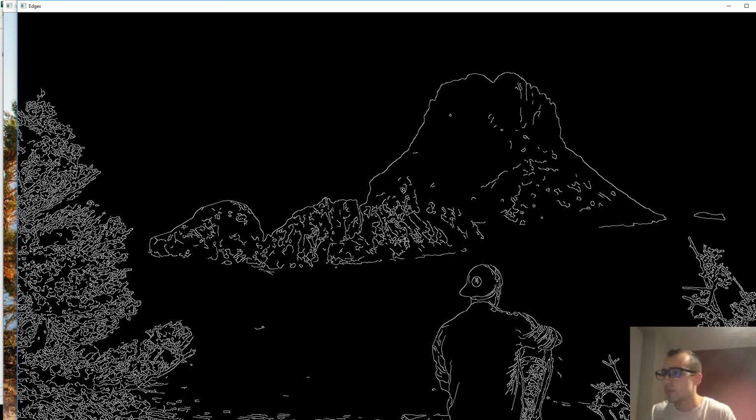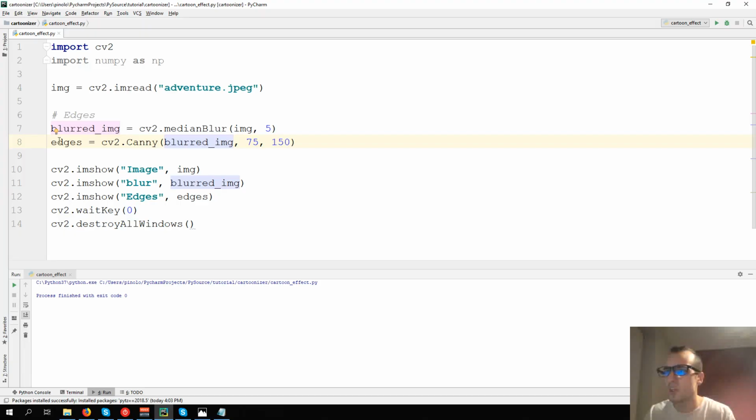The reason why we're not going to use Canny is because we would like to have thicker edges. These ones are pretty small. So let's just comment out the edges by Canny, and we will compare them later on. And let's also comment out the show edges.